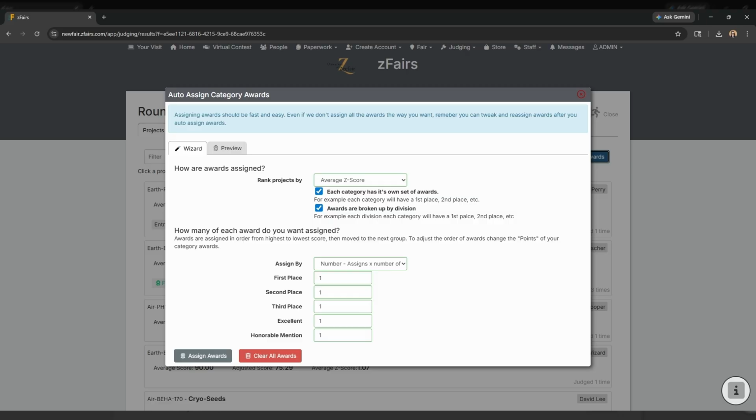You can assign awards per round, and clicking on the Clear All awards will clear any assignments made to that round. So if you have multiple rounds, you can assign each of those rounds their own set of scores. Now, given if there's a project that shows in a round more than once, it's only going to assign award to that project once.